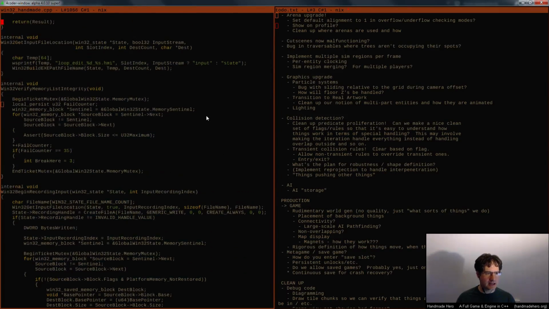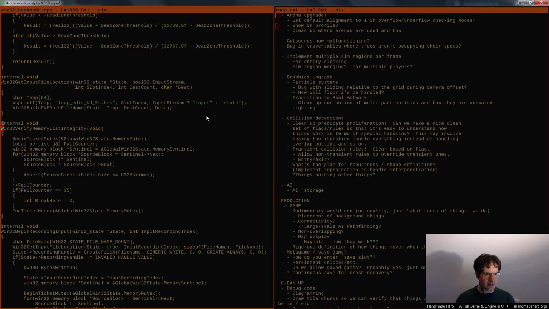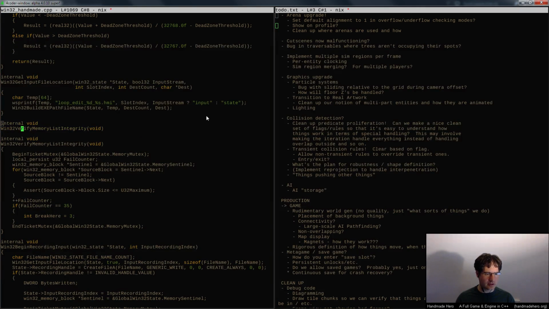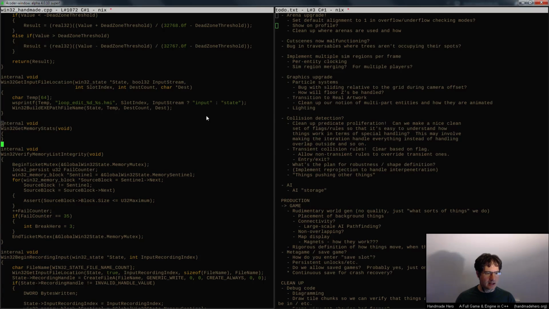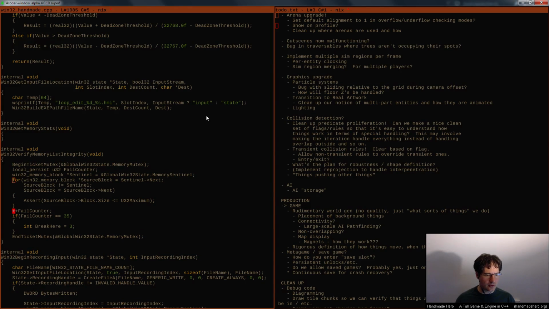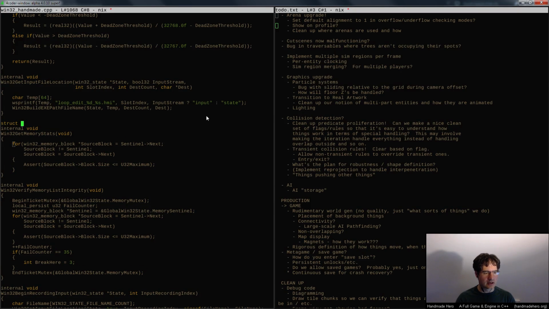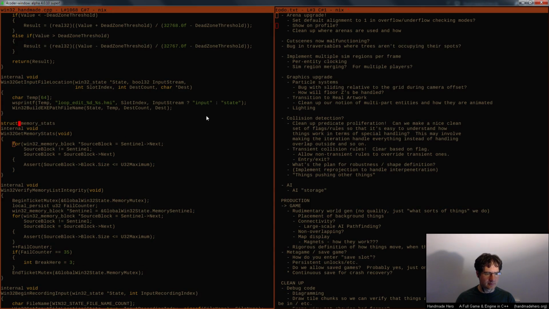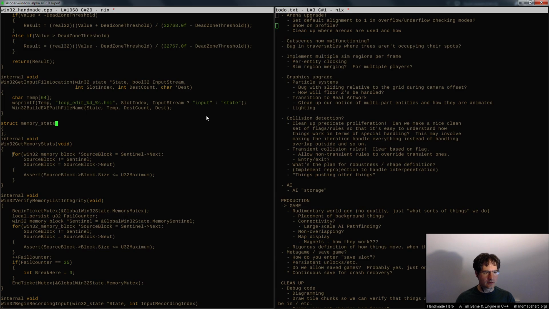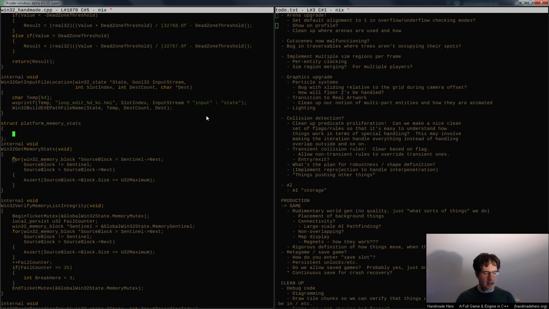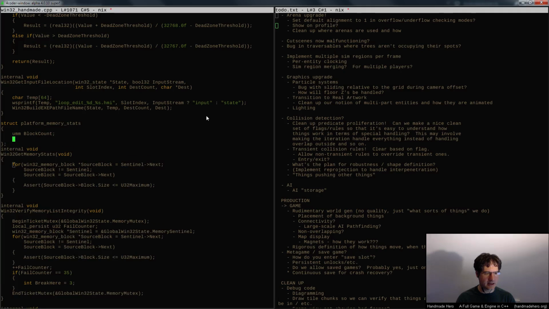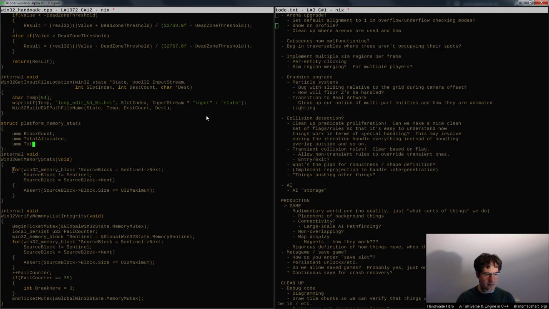Now, one thing that we can do pretty easily is a function like Win32 get memory stats. It's pretty easy for us to go through all of the memory blocks and figure out what our statistics actually are. So I can do a memory stats structure, and say there's a block count, a total allocated, and a total used.